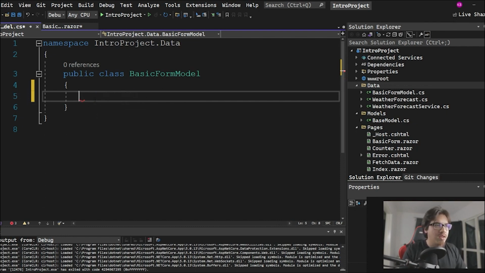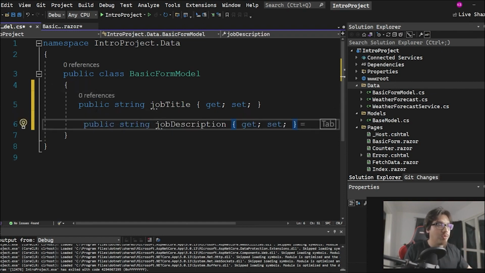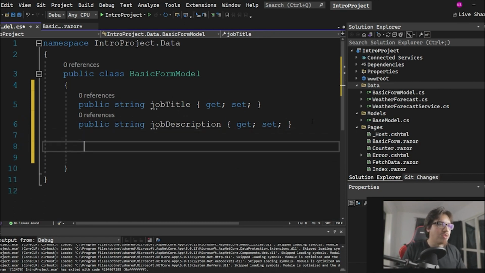But wait, let's not get started with that just yet. So we will have a string, and we will have this form be, I don't know, like you're trying to put a job posting. So we'll have a public job title, public job description. And if you don't know why it's doing that, it's because I've done this already before, so it remembers the properties I've been using. So don't worry, I'm not going to go too fast for you.